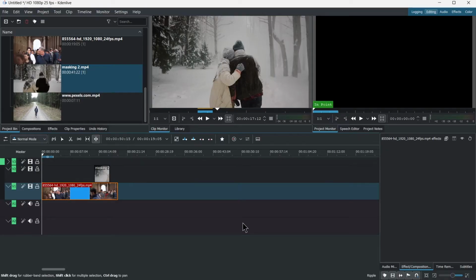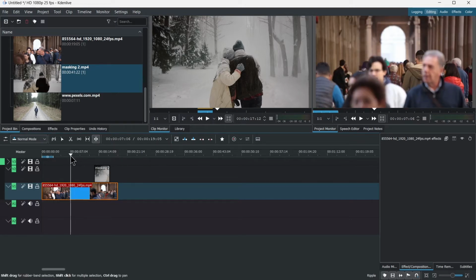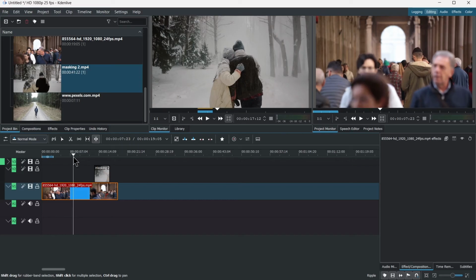To trim or cut a part of a clip, you have to move the timer to the part of the clip where you want to make a cut. And to do it precisely, you can use forward and backward as I showed you in the previous video.